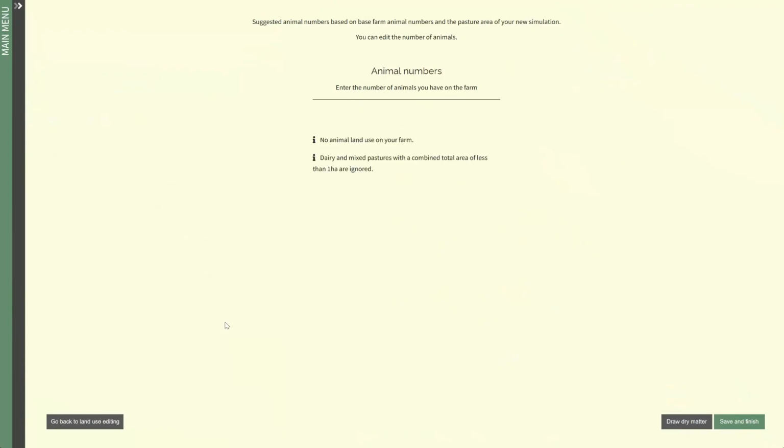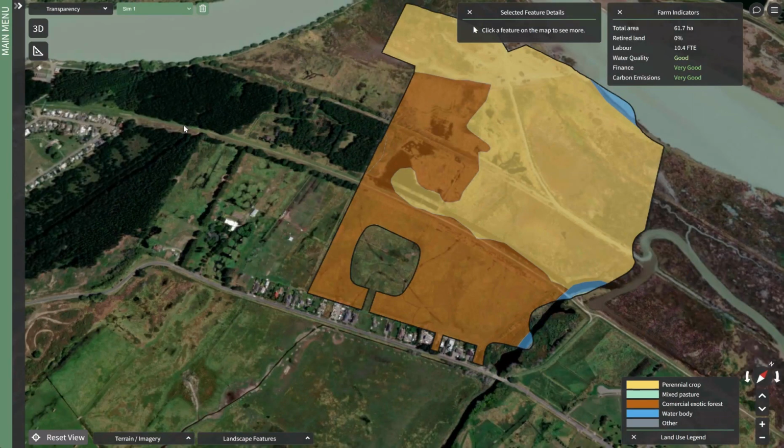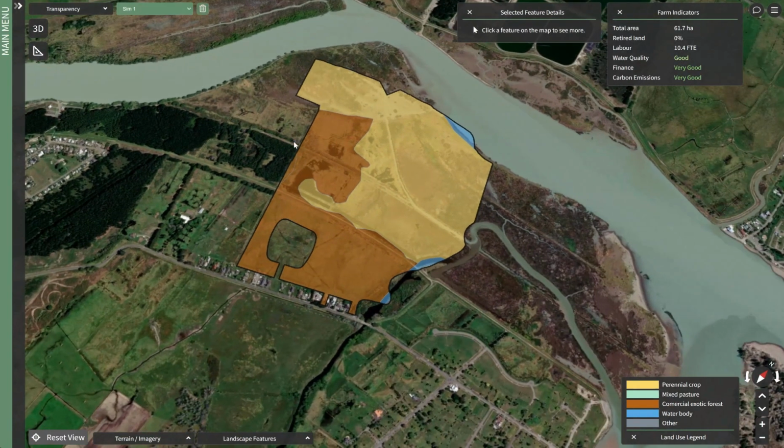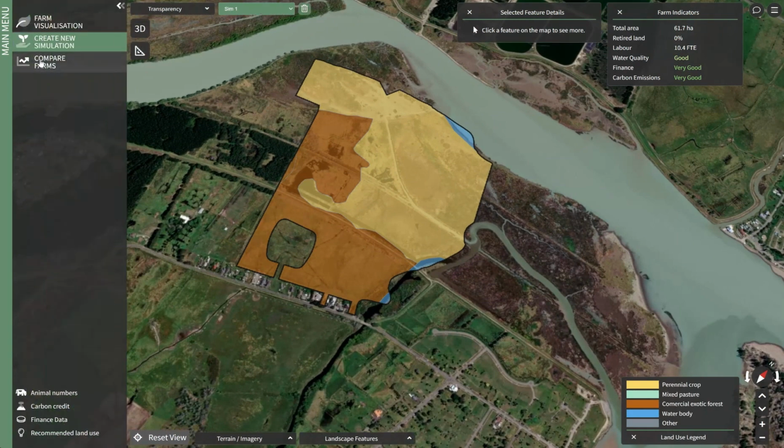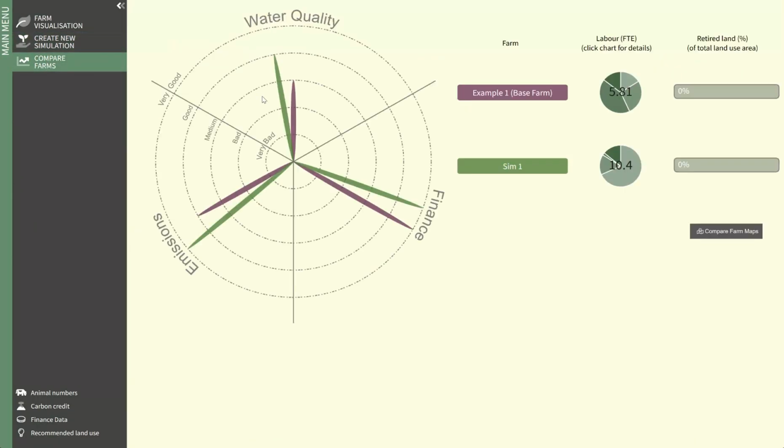We no longer have any animals on the farm, so we can ignore this step and move on. There we go. So now we have a farm and a simulation, and we can start making comparisons. So let's go over there to the compare farms step.